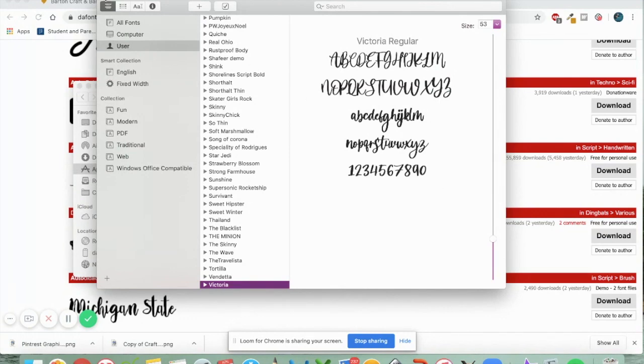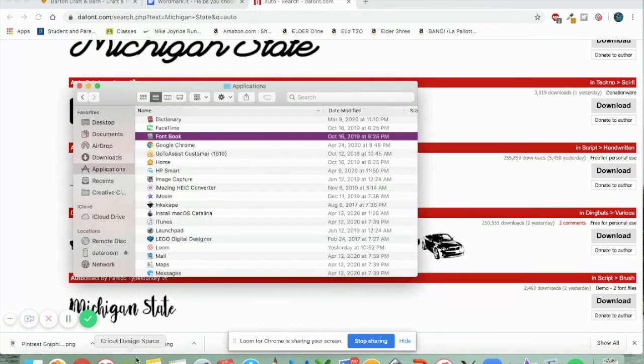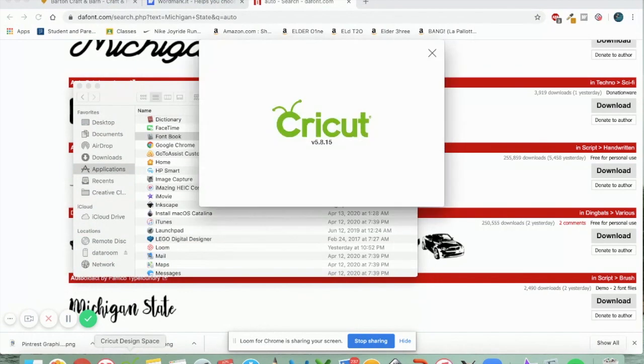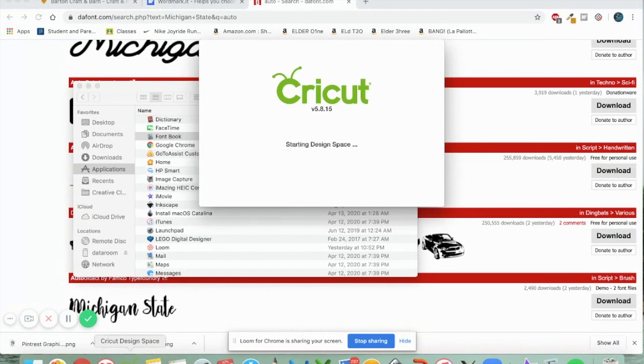Now, one note here: if you have Cricut Design Space open before you put the fonts in your system fonts through FontBook, they will not show up as available to you.